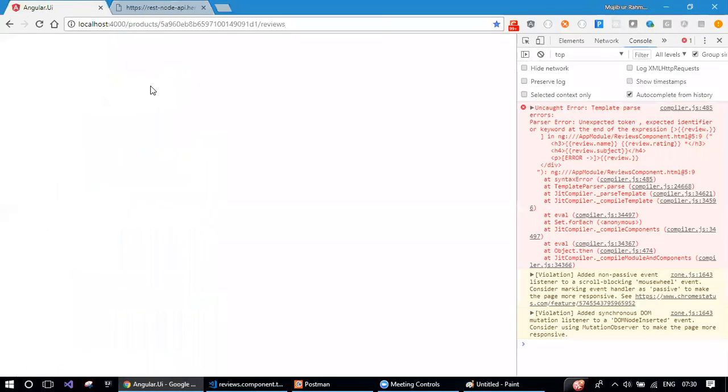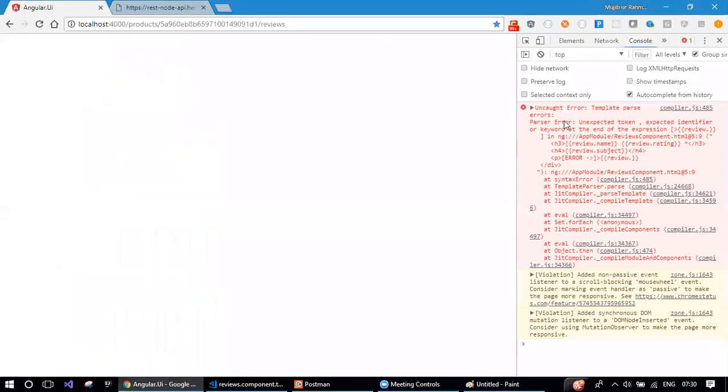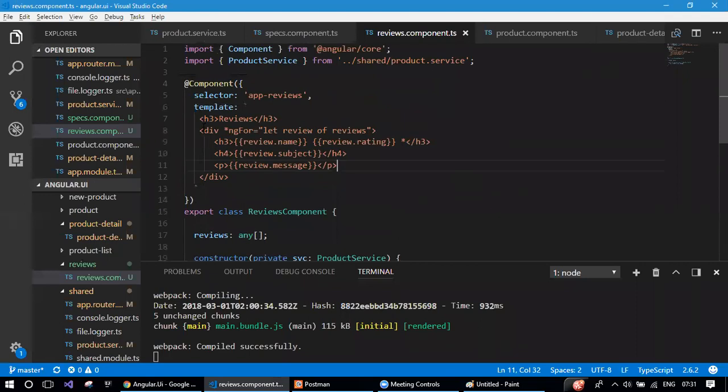Okay, it's time to go to Angular UI. It looks like I missed something somewhere. Review dot. Okay, couldn't quite understand what that means. At line number 5, it's not actually 5. 1, 2, 3, 4, 5. Okay, this is where it is saying. That looks correct.